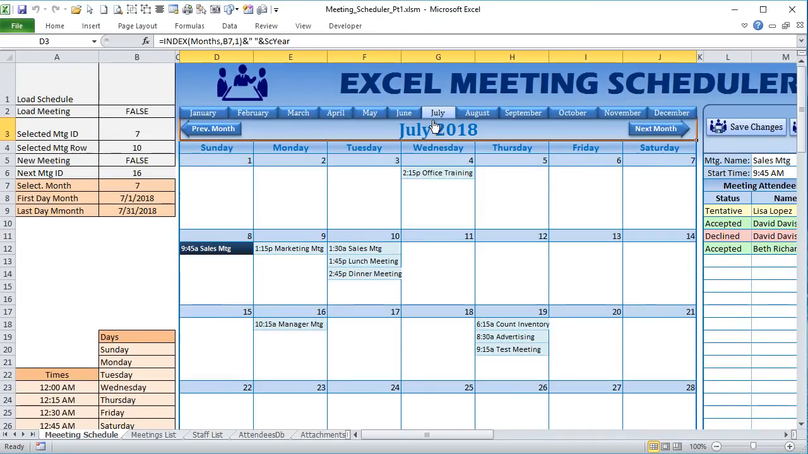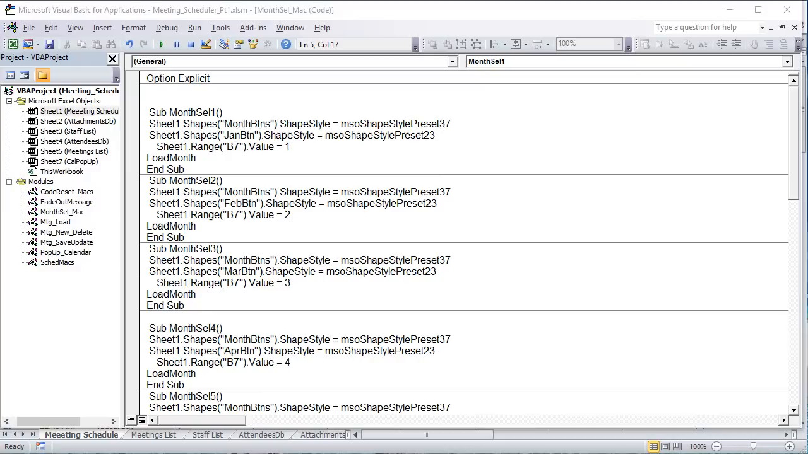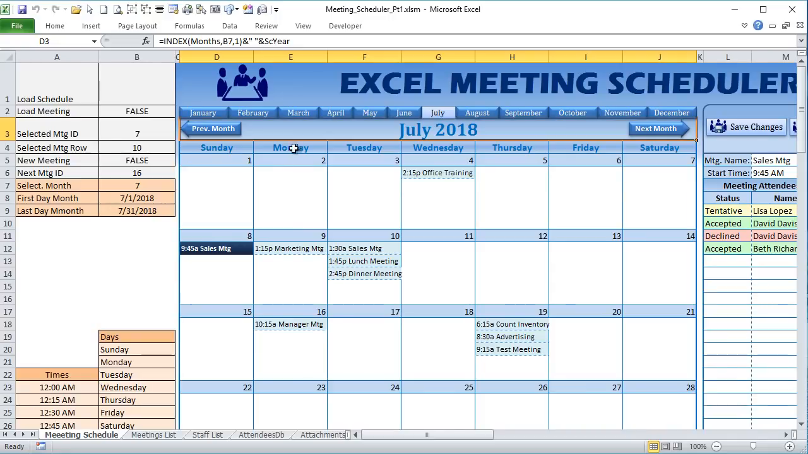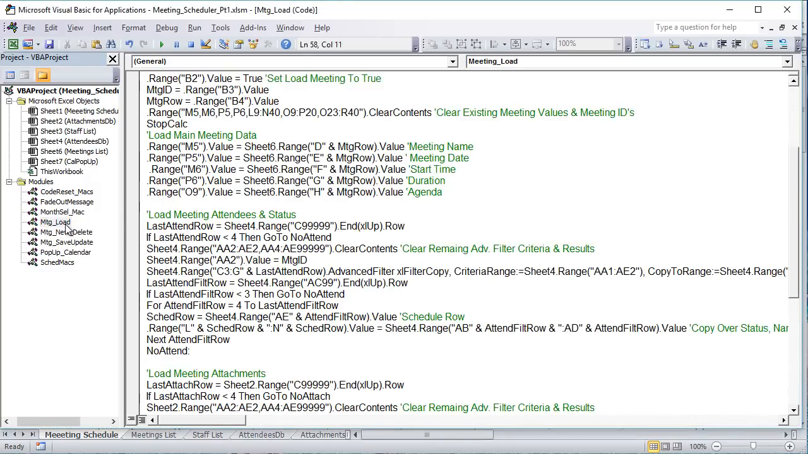And you can get that simply by running a macro while you're changing a theme, and that'll show you which number theme it is. So it's simply recording a macro, I should say, when you're changing those, and it will show which shape style preset, which number preset will show up here. So that'll be helpful when you want to change the colors to something different other than the blue, light blue. So those are the month select macros. Let's go ahead and move in to the next module, which is the meeting load.